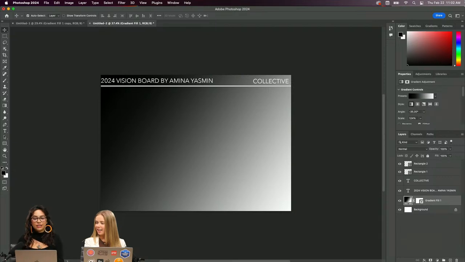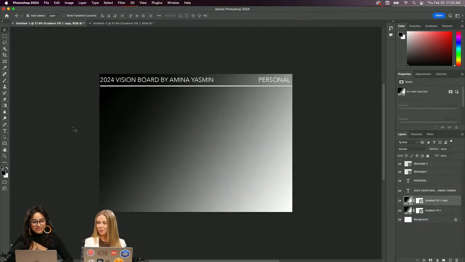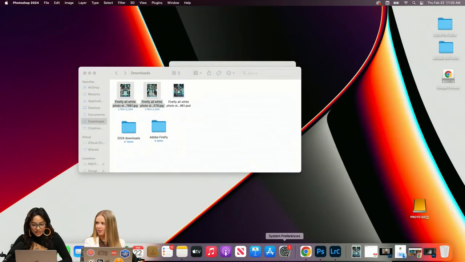So yeah. I've set us up with two vision boards, one for the collective, because I like to dream collectively as well as individually. And we've also got one here for personal. So we're going to separate our personal goals from our collective goals, and hopefully they also complement each other. Yeah, totally, I love it. We're going to dream big today, make some fun vision boards. I'm so excited. Exactly. So we're jumping into Firefly first? That's right.